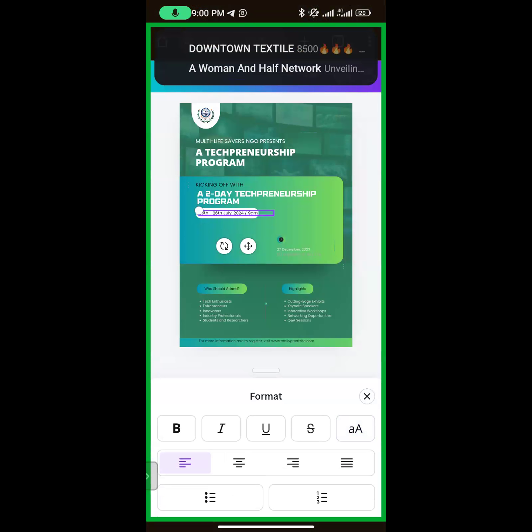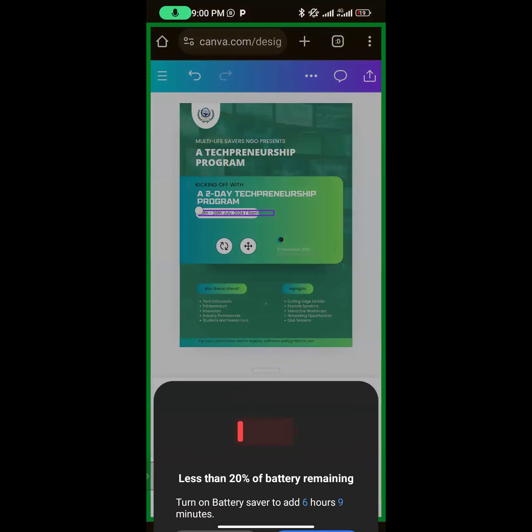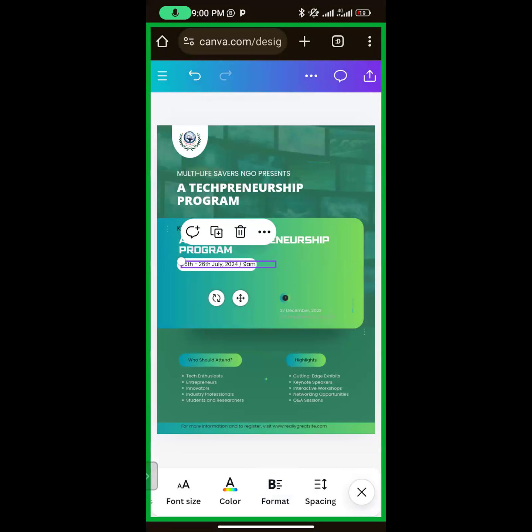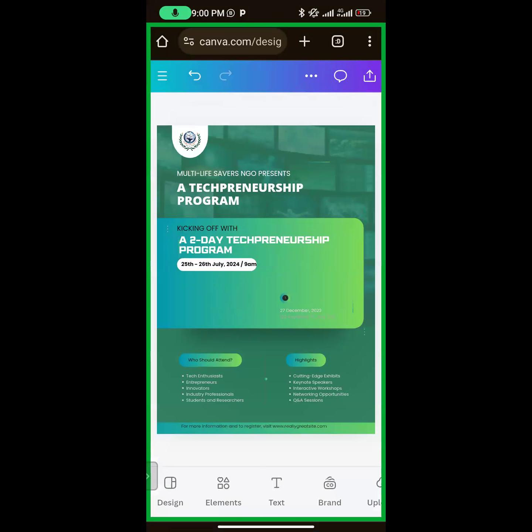The next thing you can see is that this thing is bold, right? So we have the bold icon here. Click on bold. And these letters are bold. And bring it here.